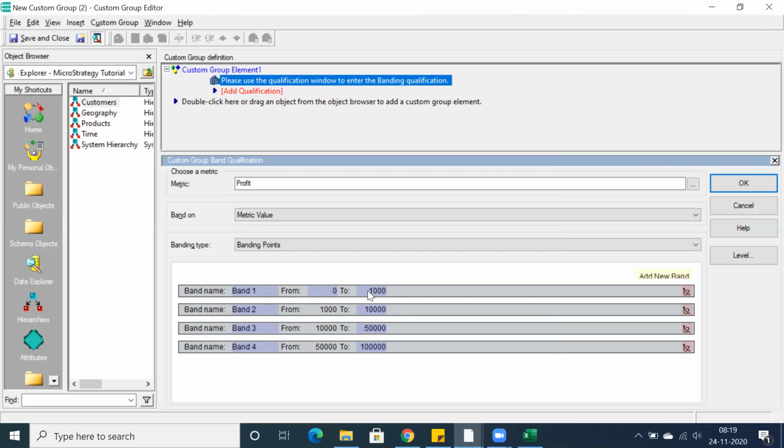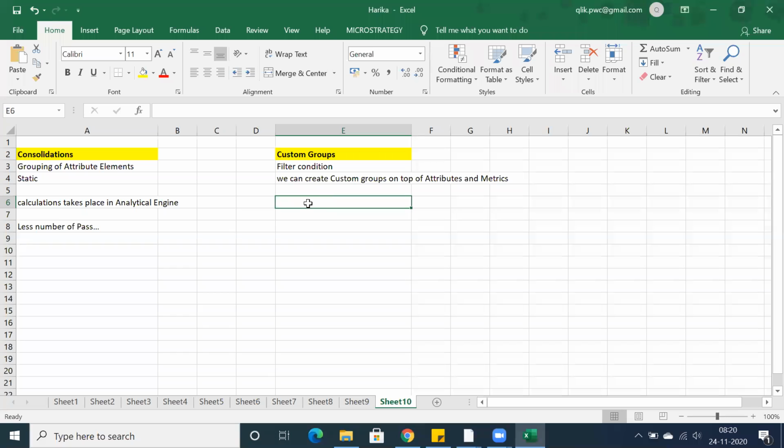I do feel this is also one of the best points where you can prefer custom groups over consolidations, because it's not possible in consolidation to group the metric values based on the range of values, where we can set banding points. So this is the advantage of custom groups. Generally, we can go for some top 5 contributions. We can also apply custom groups on top of attributes and metrics. That is what I said. Generally, we do get more number of passes.